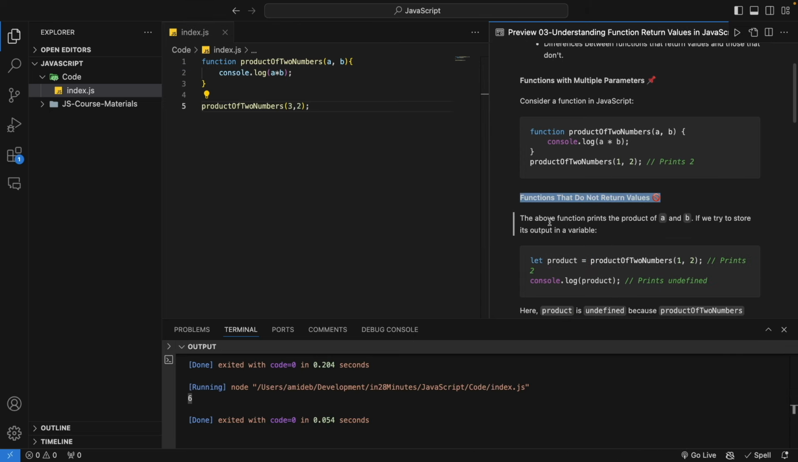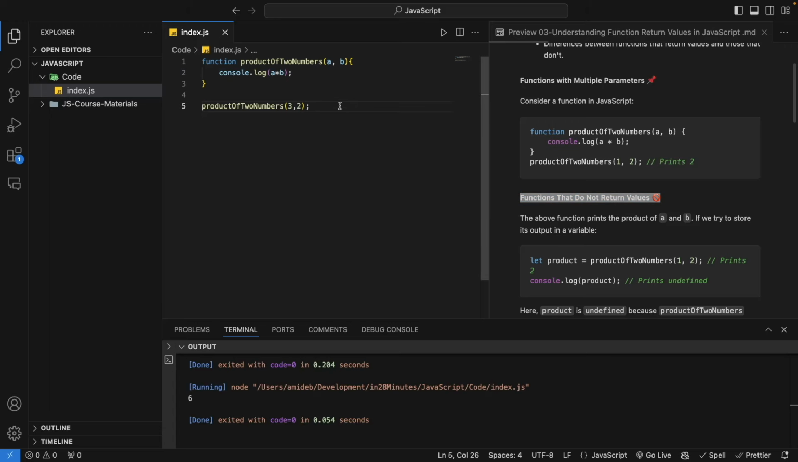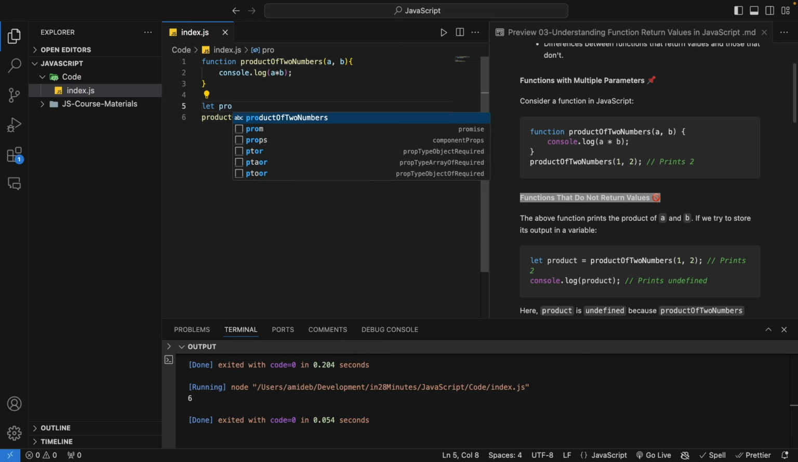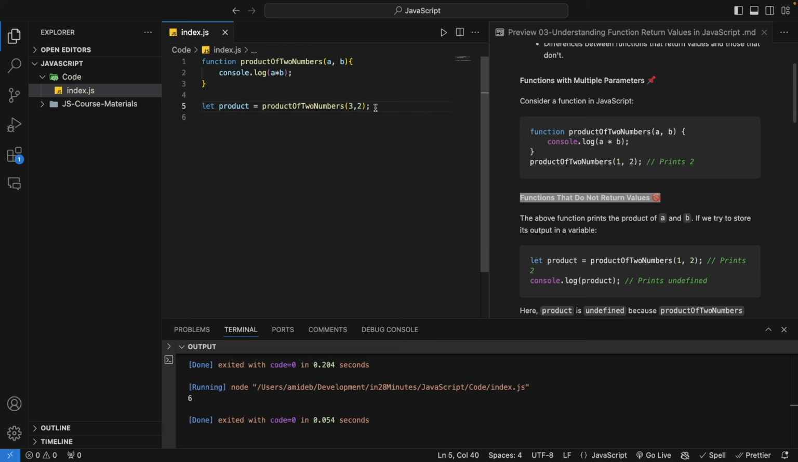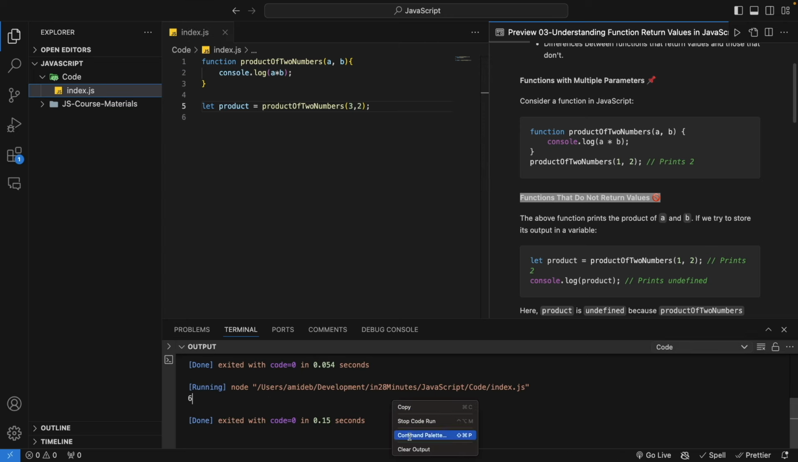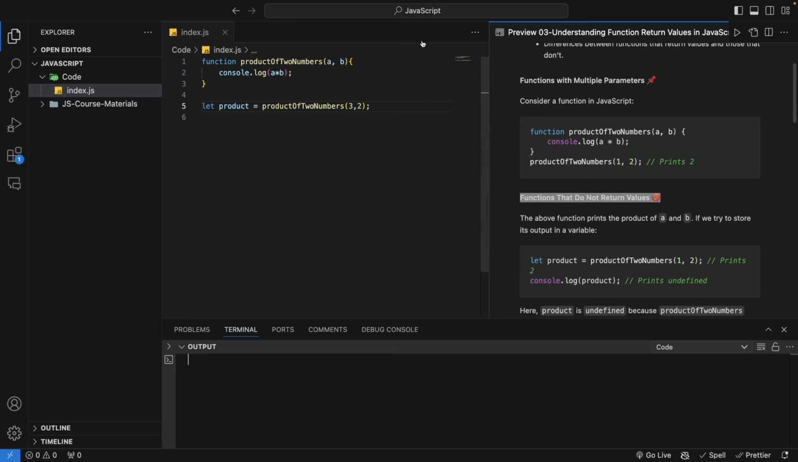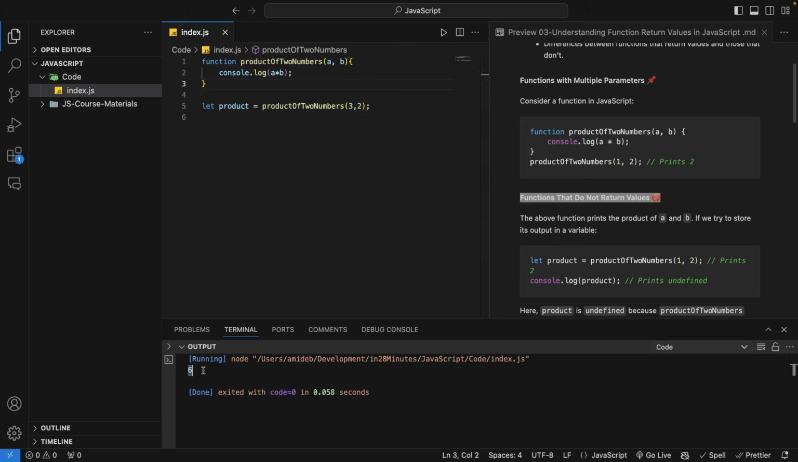The above function prints the product of a and b. If we try to store its output in a variable, I want to store this output, this 6, in a variable. Is it possible? Let's check. Let me create one variable, let product is equal to, and we'll call this function here. Let's check what is going to happen. Let me just clear the output first, and if I run this, you can check 6 is printed because we have called this function.